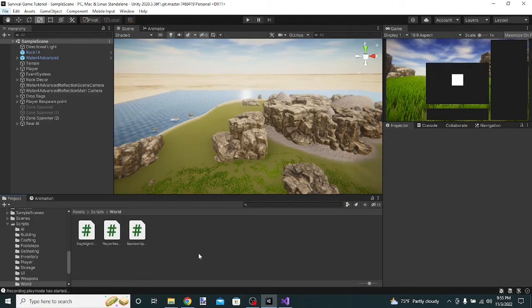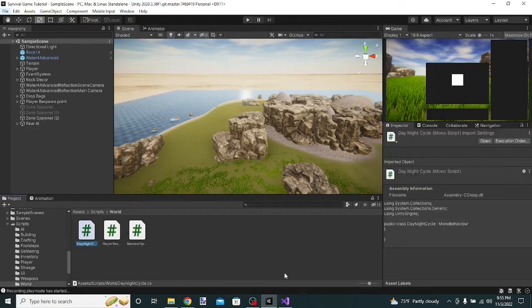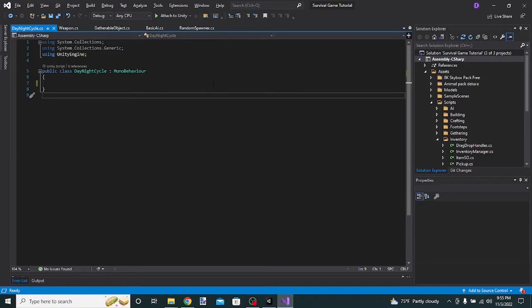Alright, so first thing we're going to do is go to your scripts folder, then your world folder, and create a script called DayNightCycle. Now, open this up in Visual Studio, and just delete the starting Update function. The reason I already have it deleted is because I tried recording this part once, and I had to delete the footage, so we're back to the starting point.